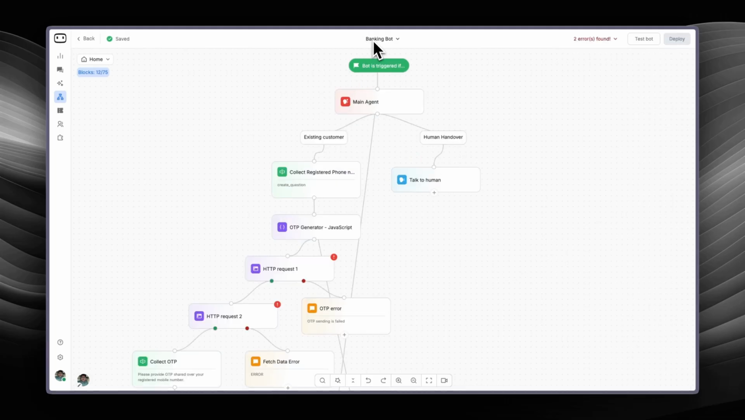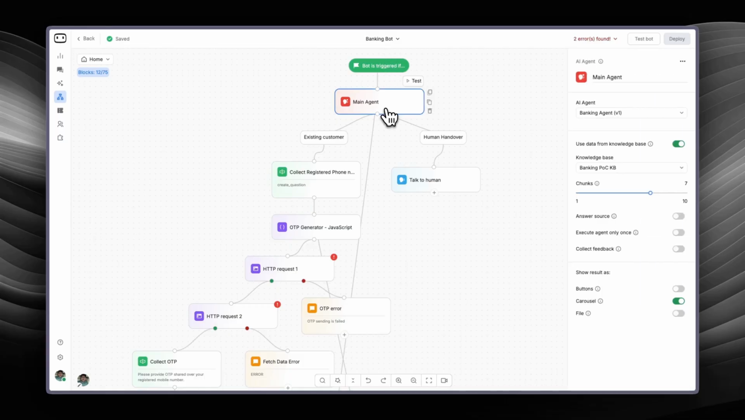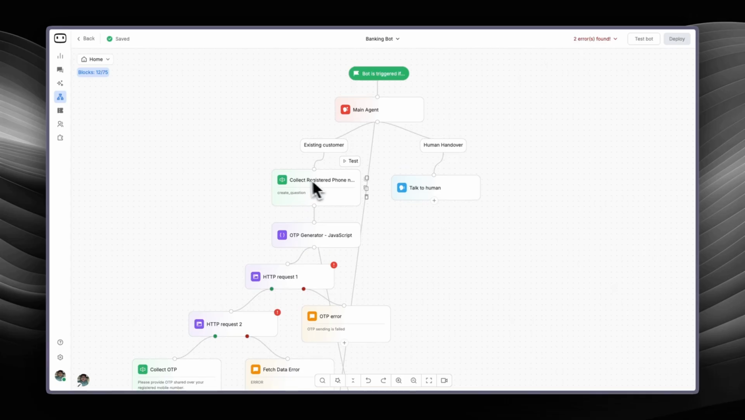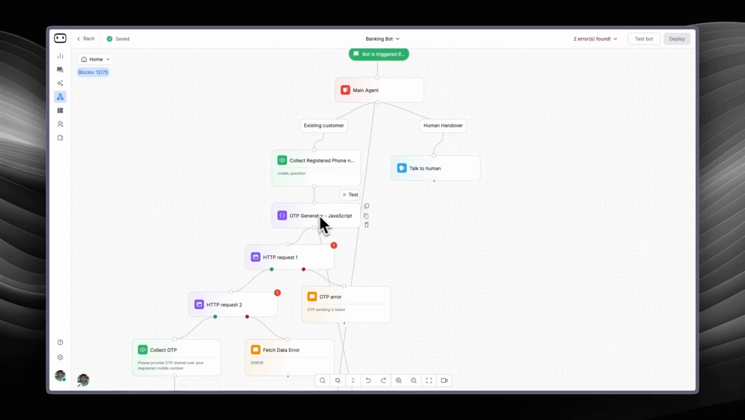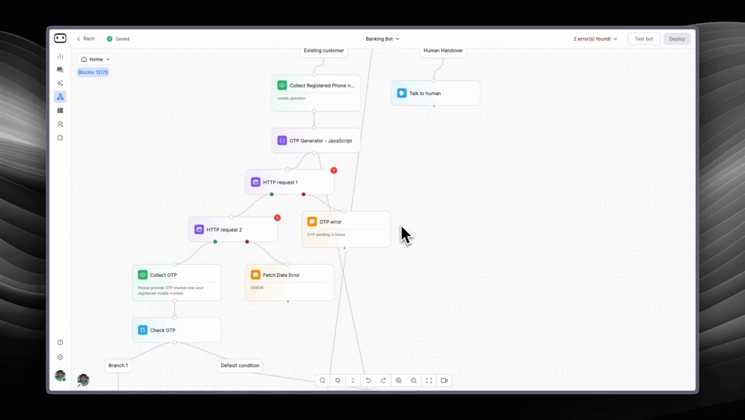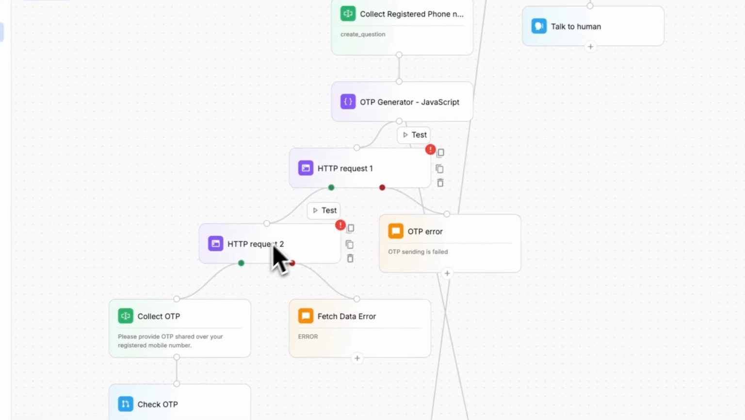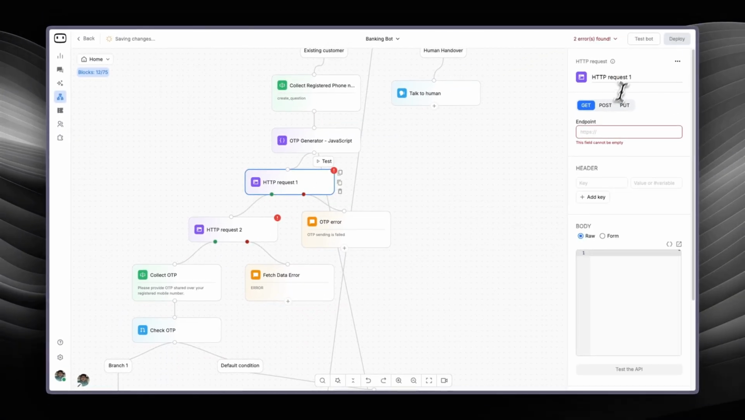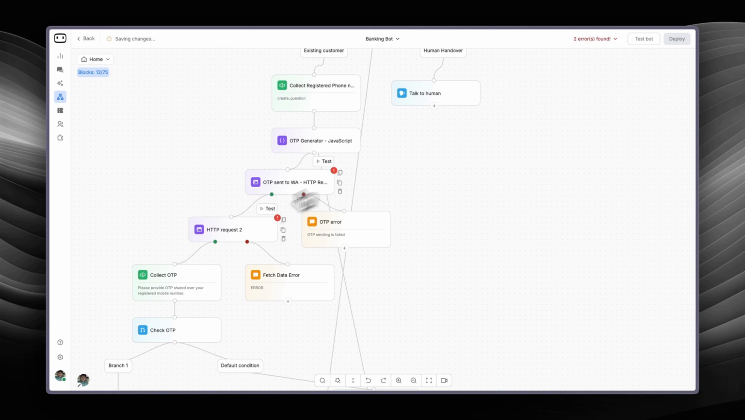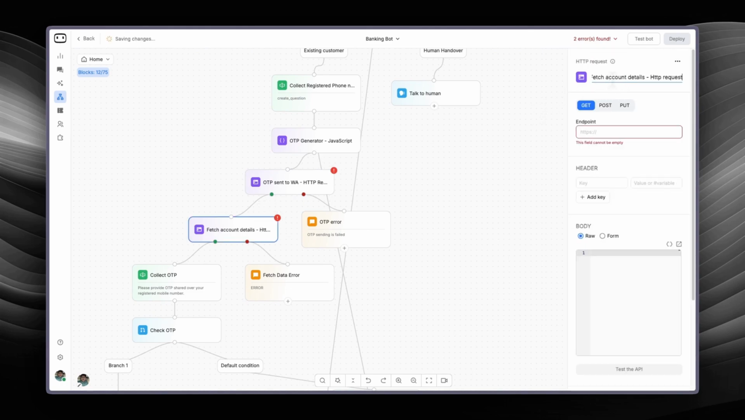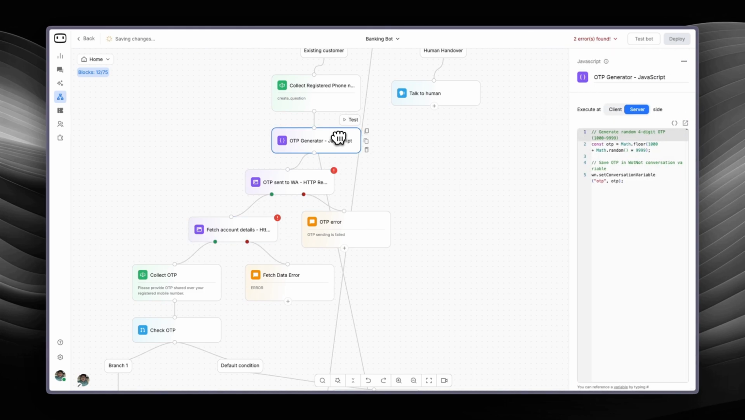We're building a banking bot where users can check their account balance and latest transactions. For security, every session starts with a one-time password sent to the user's WhatsApp. We'll use HTTP request in two places. First, to send the OTP, then to fetch the user's banking data once they're verified. Let's start with sending the OTP.